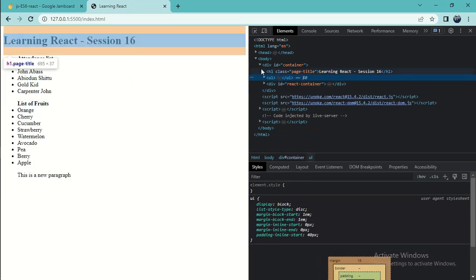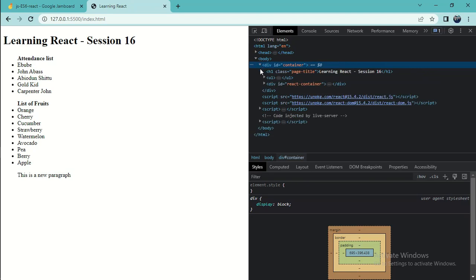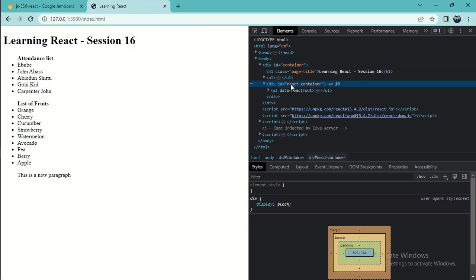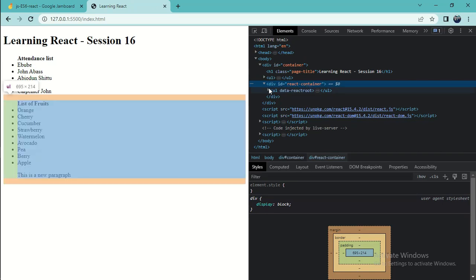Let me close all of this. Okay, it's here. So this is what we have. This is the div that has the React component, right? We gave it an ID of react-container. So this was not manipulated.